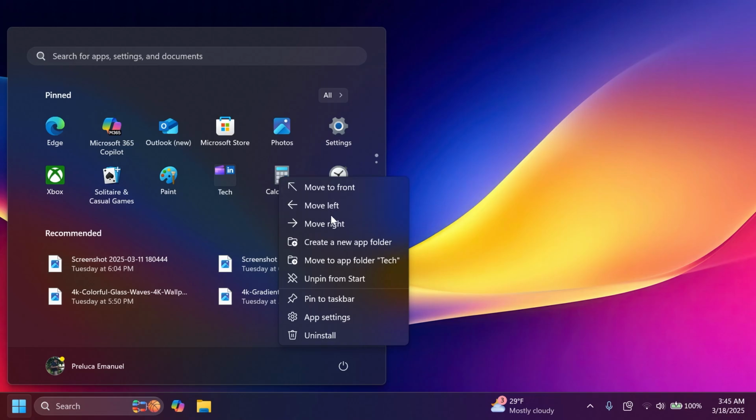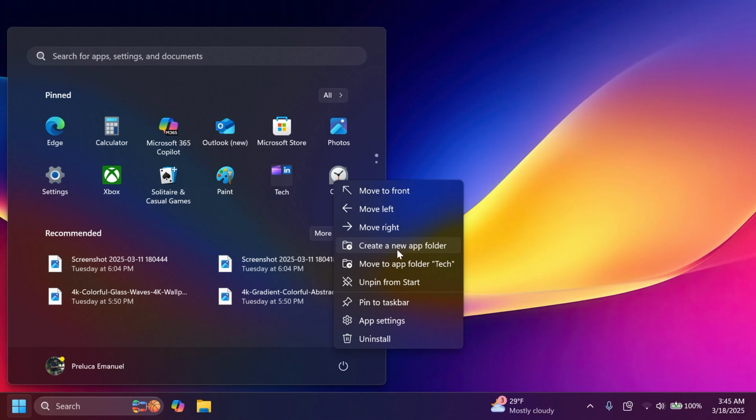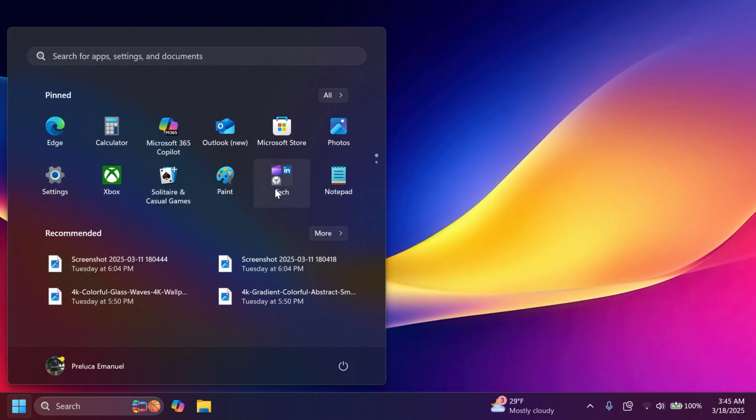First of all, you have the options to move items to the left or right by one space. So as you can see, you can move to front, you can move to right, you can move to left, and I think that is pretty useful. Also, you can create a new app folder to include this pinned app or to move it to a selected created folder. So as you can see, I have here an app folder called Tech. You can click on this and it will be moved to this folder.